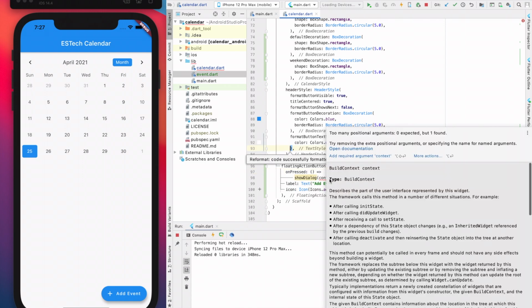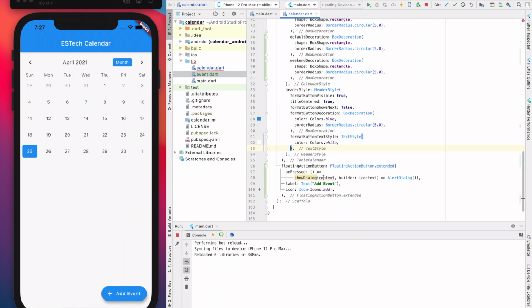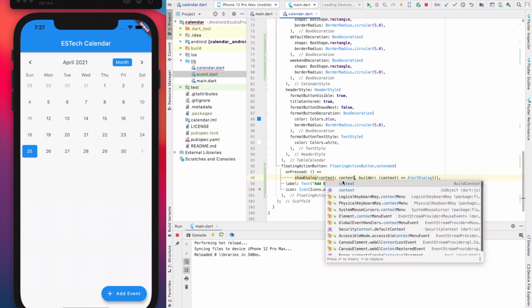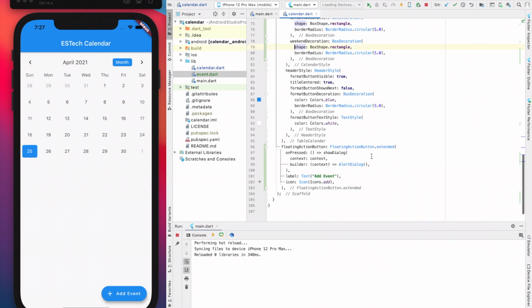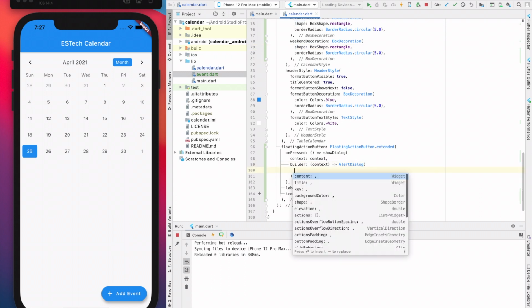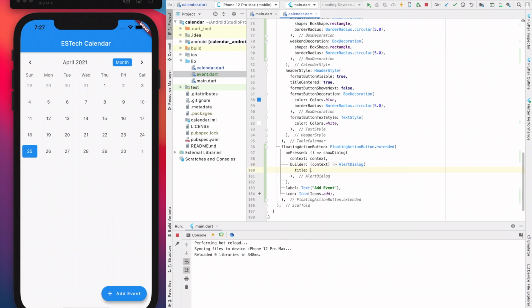So in the context, it is showing me an error: too many positional arguments, 0 expected, 1 found. So it should actually be context colon context. So the error is solved now. So we have reformatted. In the alert dialog, what I'm going to do is add a title.